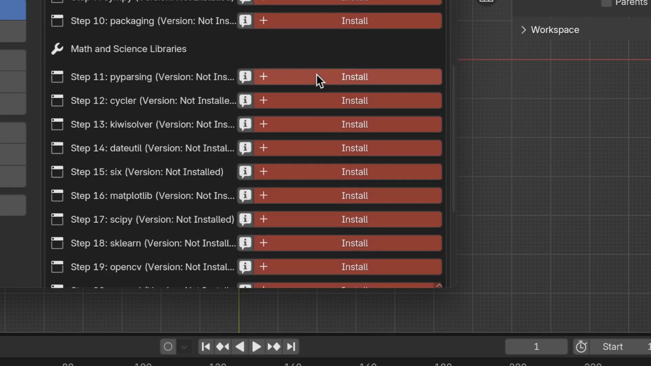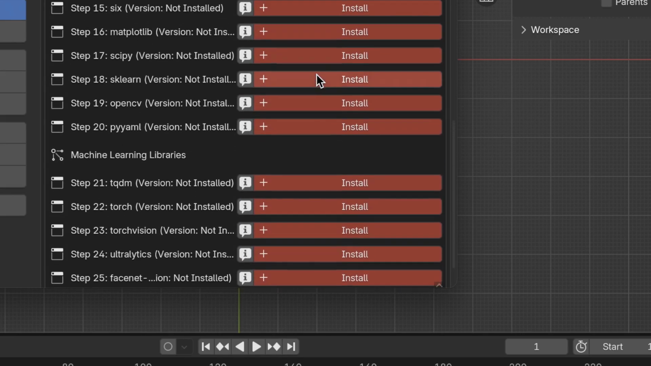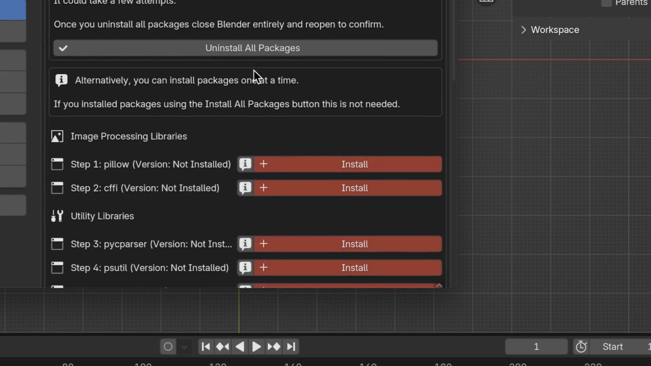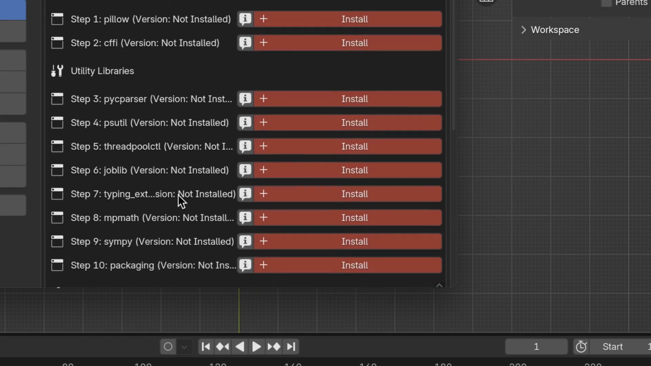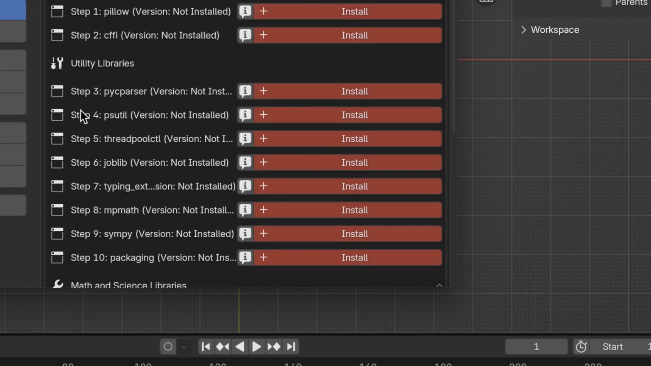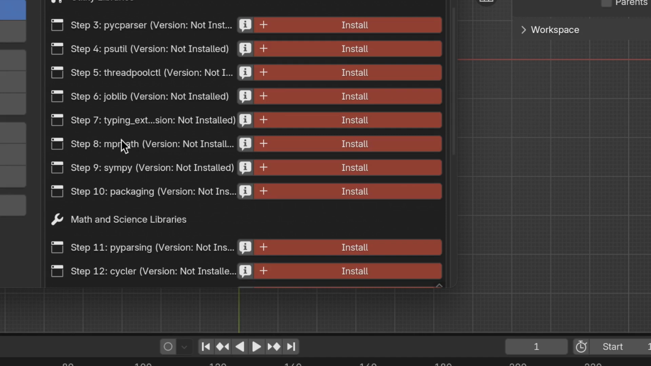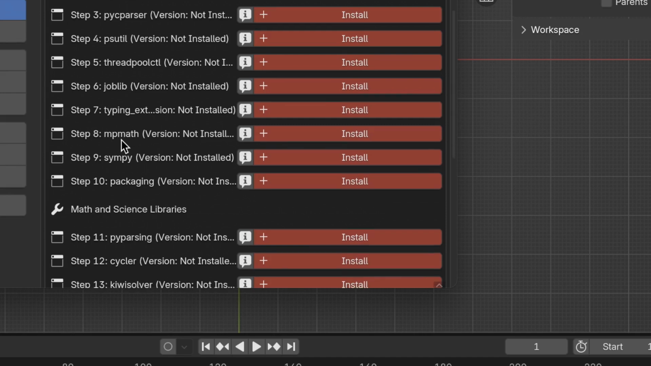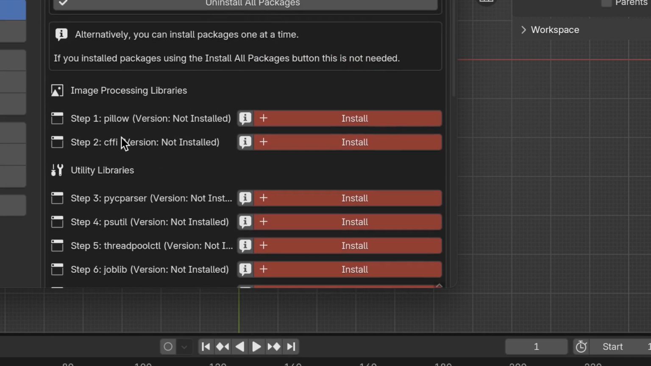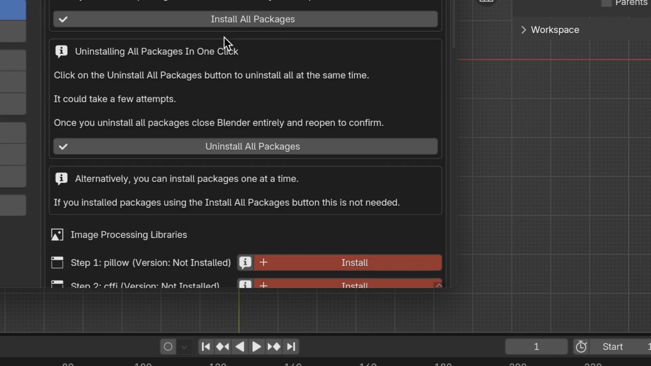But you don't have to install each one of these individually. You can just go to the install all packages button to install all of them at the same time. But you do have the option to install each one individually if you want. If you go with installing individually, make sure to go through the steps on the left in order, because some of them have dependencies before you can install one of the libraries. It might depend on something else. But again, you don't have to go through the individual ones if you click on the install all packages button.